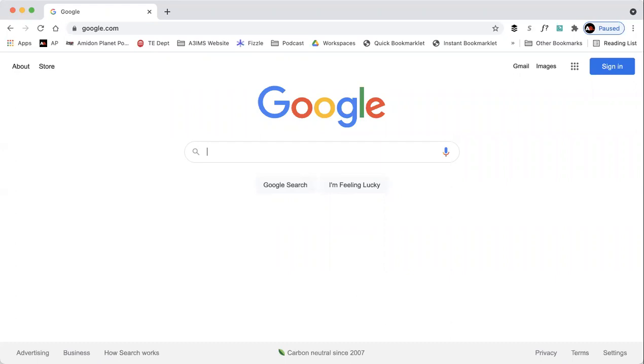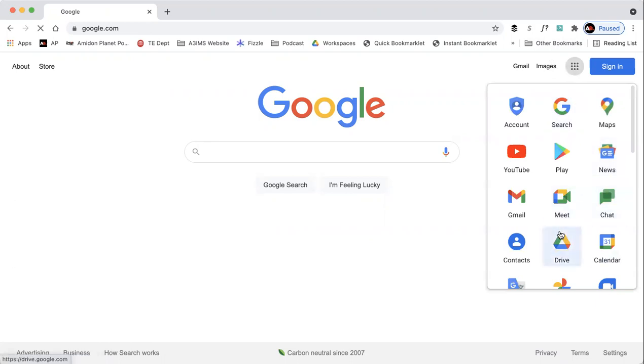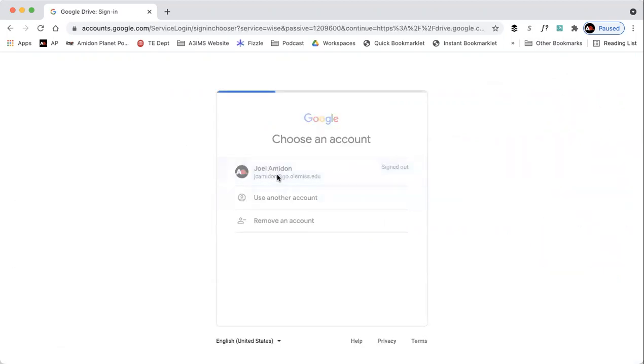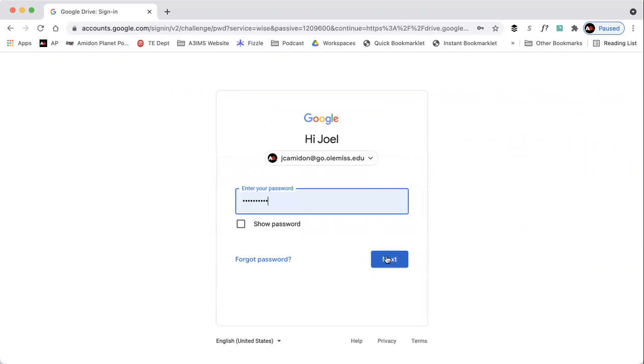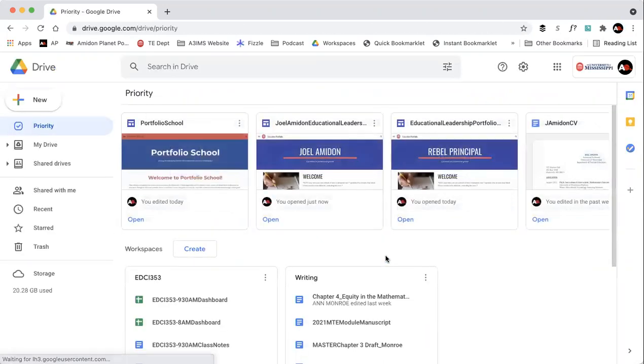Okay, the next step in our portfolio creation is going to be to create and embed a field experience journal into our portfolio. So we're going to do some of the same steps. We're going to go into Google Drive, log in using our @go.olemiss.edu Google account, and only that Google account, no other personal Google accounts, because we don't want to confuse our browser.